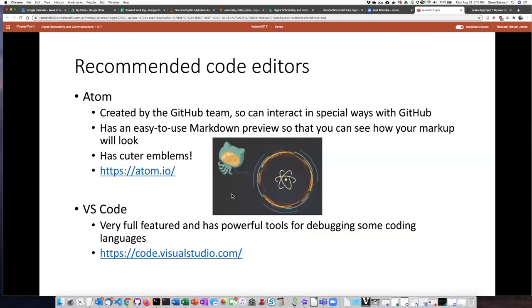There are a lot of different code editor options. There's two that I'm going to recommend. The code editor that I use most of the time is actually Visual Studio Code, which is also known as VS Code because it doesn't really have anything to do with Visual Studio. And this is a really full-featured code editor. It has a lot of powerful tools for debugging different coding languages.